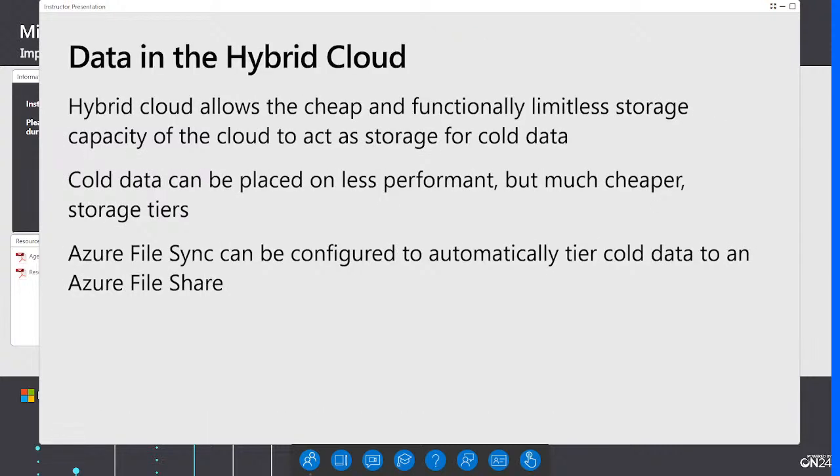In terms of data in the hybrid cloud, think about it this way. One of the ways that hybrid cloud can really make things better for you is that storage in the cloud is cheap and functionally limitless. I mean, not in reality limitless because you can't put an infinite amount of data up there. But the cloud can act as a store for as much data as you can throw at it.